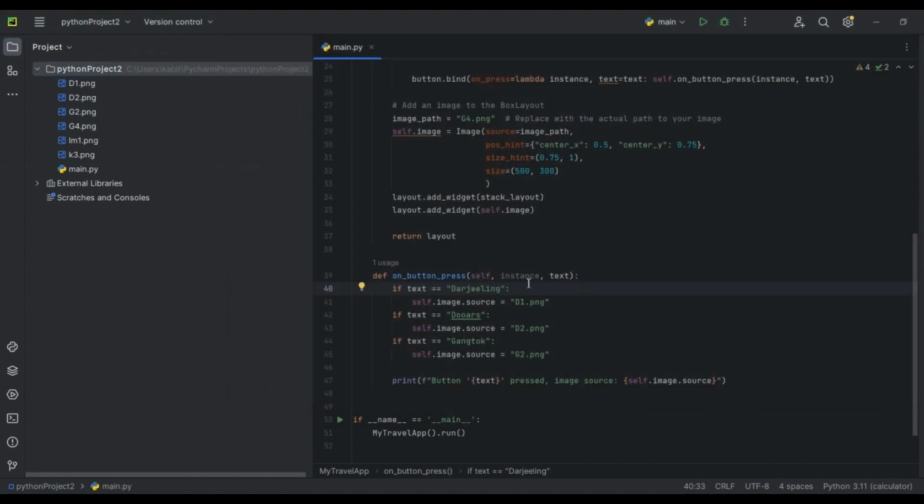You have to be careful about that. Replace the path to Darjeeling image, the path to Duars image, the path to Gangtok image with their actual paths to your specific images for each location. Like here, for Darjeeling it is d1.png, for Duars it is d2.png, for Gangtok it is d3.png. Otherwise, when you click on a button, it may display the wrong image.